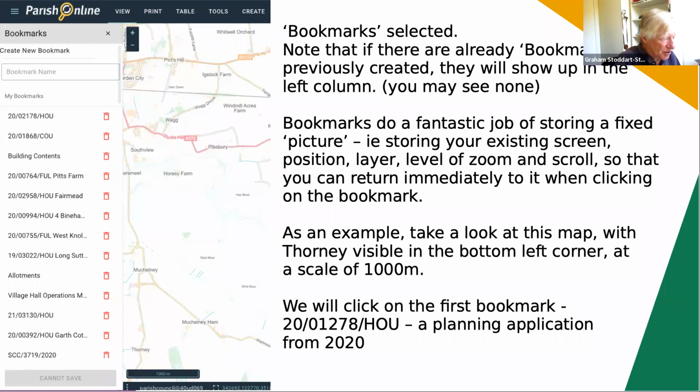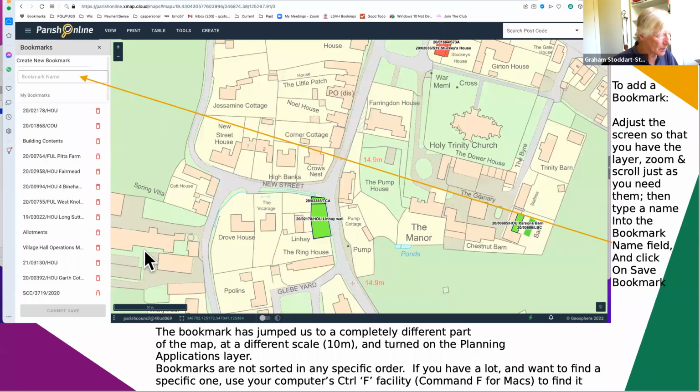And just to show you how it jumps from where you currently are to the place where you want to be, I've indicated down the bottom there's a little place called Thorney, and you're on a scale of 1,000 meters to that distance. If we click on this one, we immediately jump completely away from Thorney. We're now on a much bigger scale, 50 meters in that distance. And the particular planning application that we wanted is right here. So you jumped straight to it. Big time saver indeed.